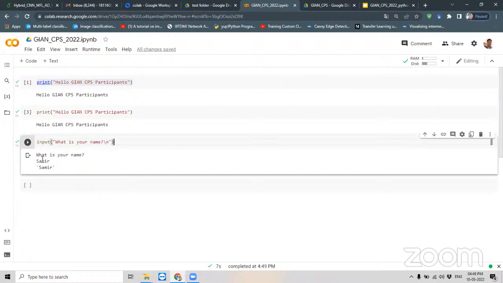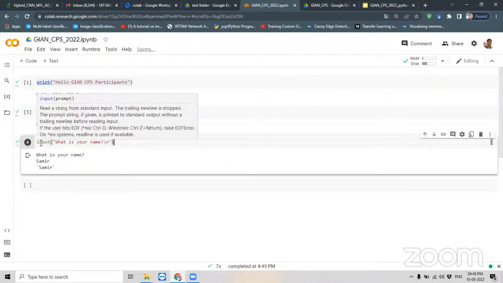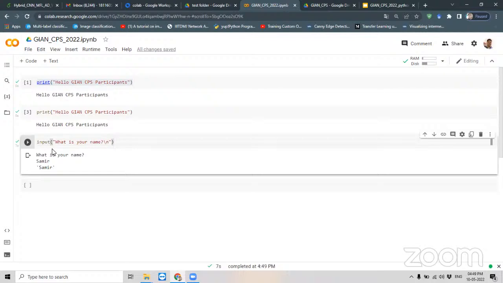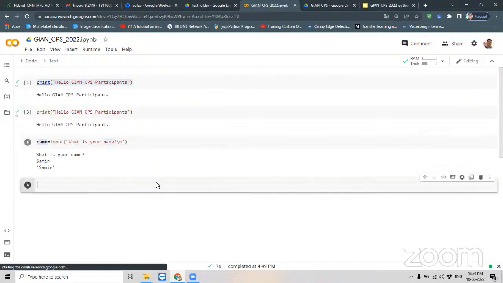Suppose there is some input and you want to use that input. How can you do that? I'm typing name equal to input, what is your name. Whatever input I give will be stored inside this name variable. So name is the variable. Now I'm going to print my name is, and the name that is given by you. So name. This plus means concatenation. Concatenation means you are adding, sticking two things together.